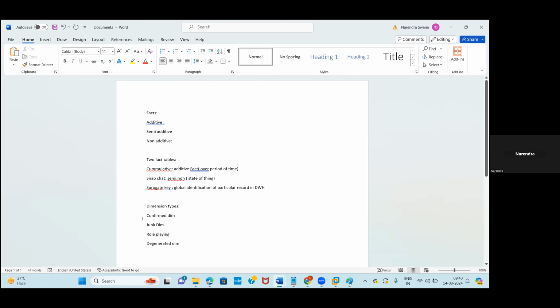Coming to the conformed dimension. A conformed dimension is a dimension which has a relation between two or more fact tables, but the behavior and the definition of the dimension will not change. What does the definition mean, and what is an example of this?